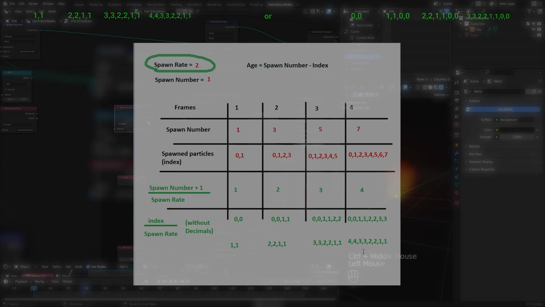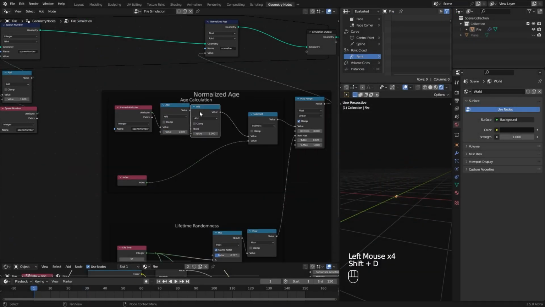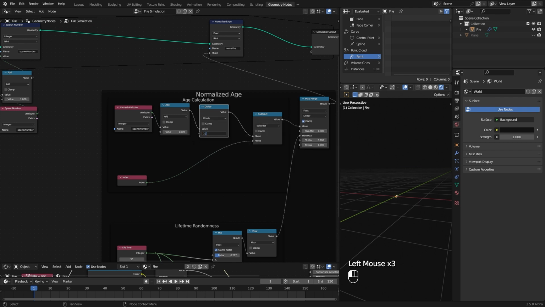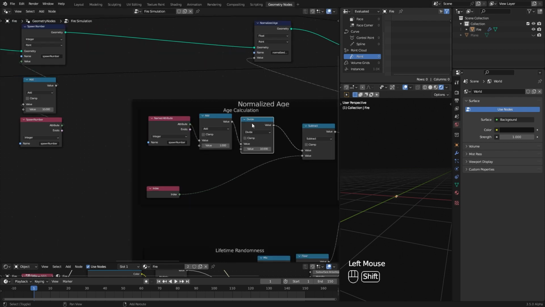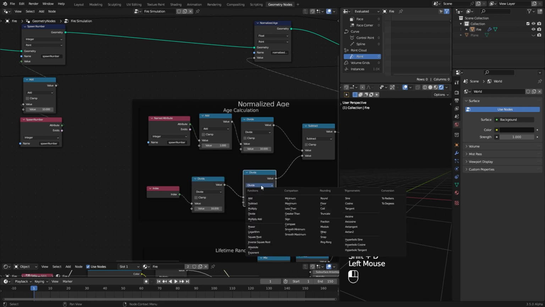So let's do that. Take spawn number and add 1 and divide it by spawn rate. For index, divide it by spawn rate and use floor math node to get rid of decimals.